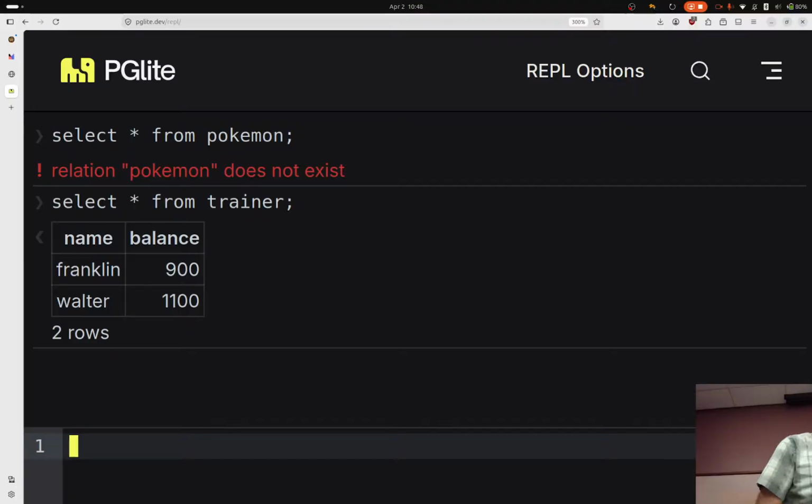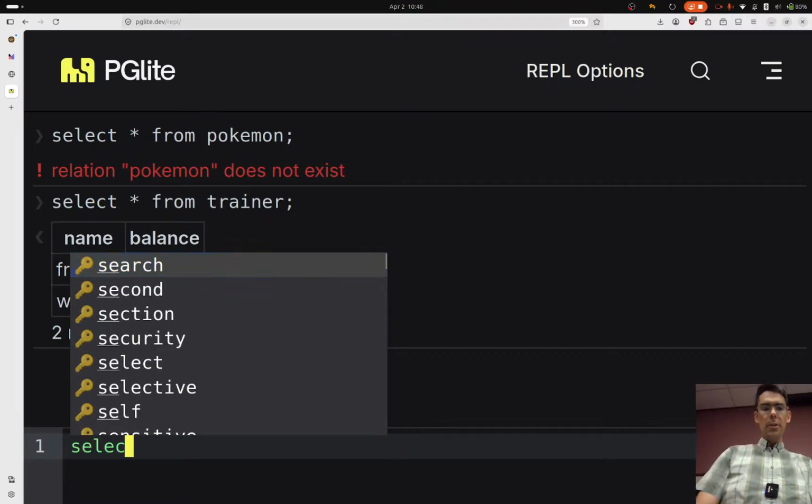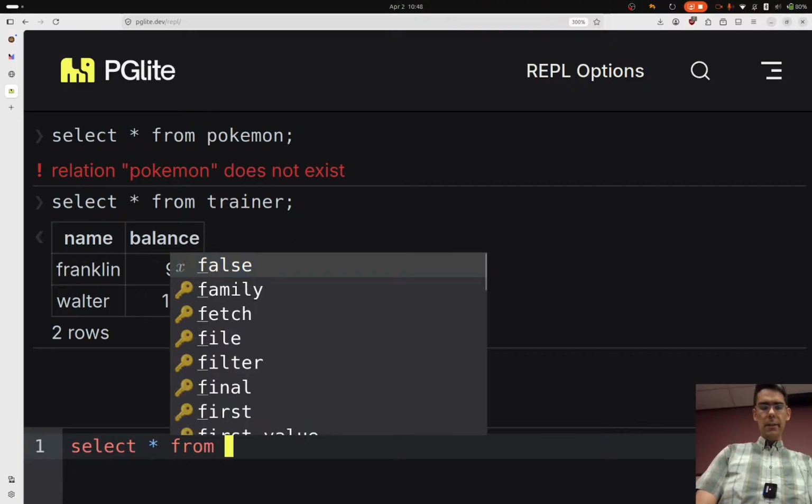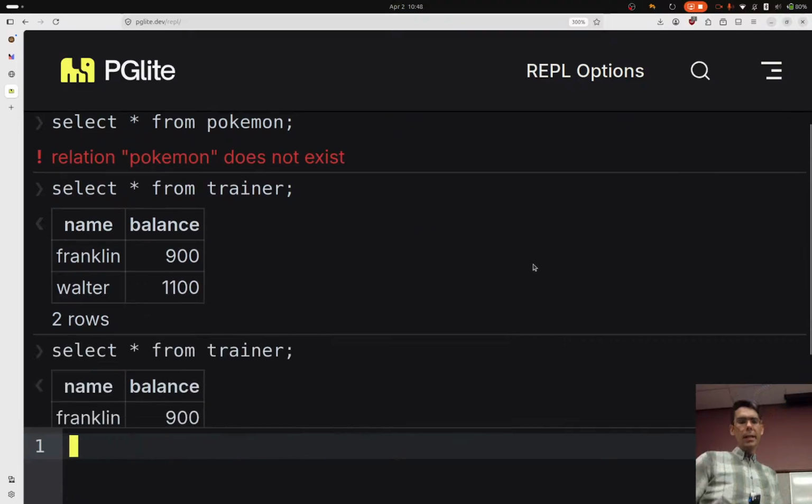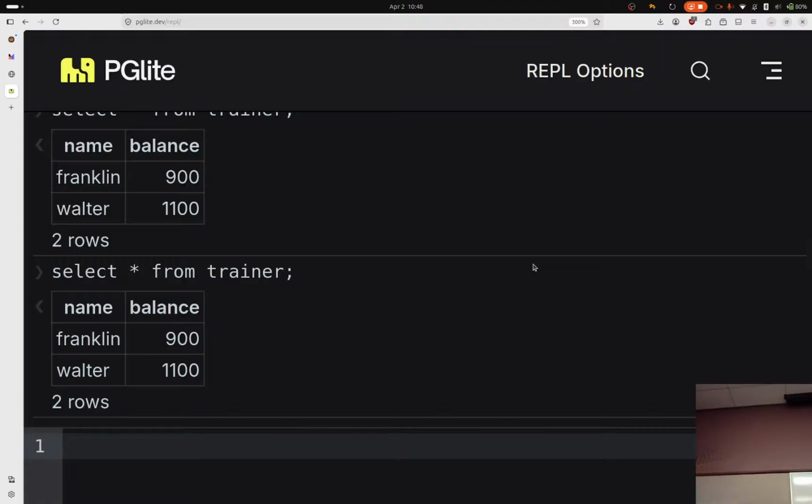I want to try a couple of other things here. I'm going to start doing what we tried to accomplish in the slides. Right now, my trainers have two columns. They've got a name and they've got a balance. But I want to change this table so that I've got a new column in it. When we were doing this before, we dropped the table and then just recreated it.